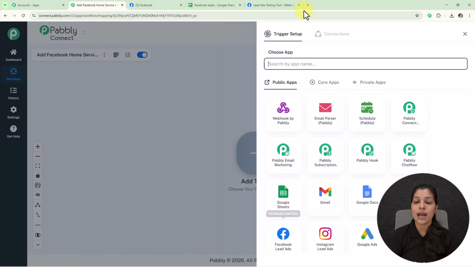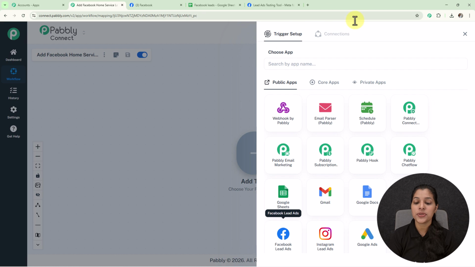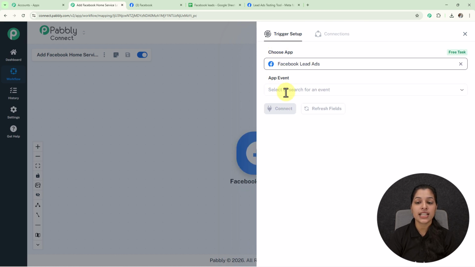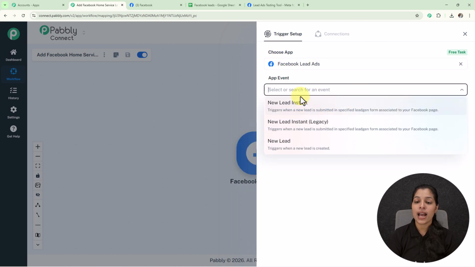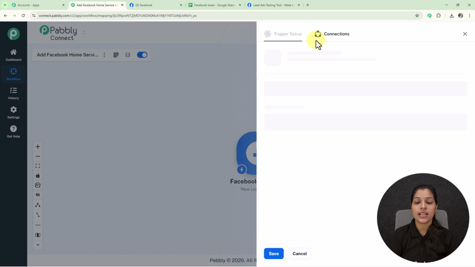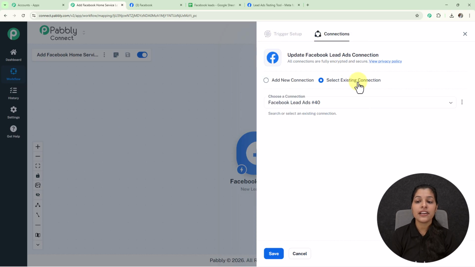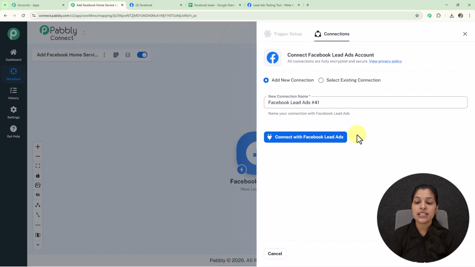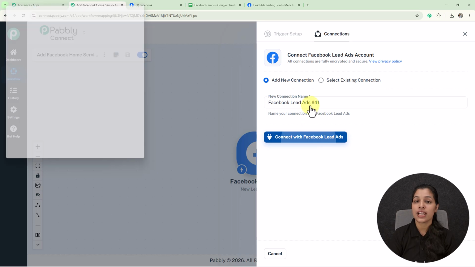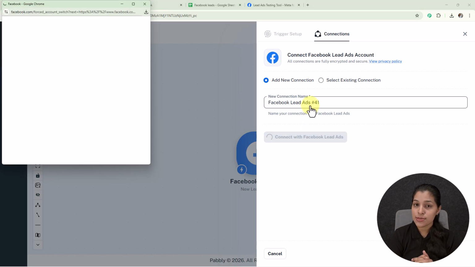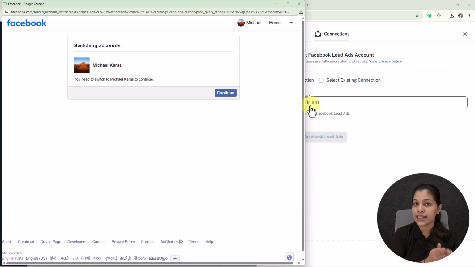So here you can see I'm landed to this trigger setup page where I'm going to select my application, that is Facebook lead ads. Now I'm going to select my app event as new lead instant. Now let's click over this connect button, and here if you want to go through your existing connection, then you can select this button of existing connection, and for building a new connection you have to click over this connect with Facebook lead ads by simply selecting this button, that is add new connection, and make sure to log in your Facebook account firstly before building the connection to get a smoother experience.